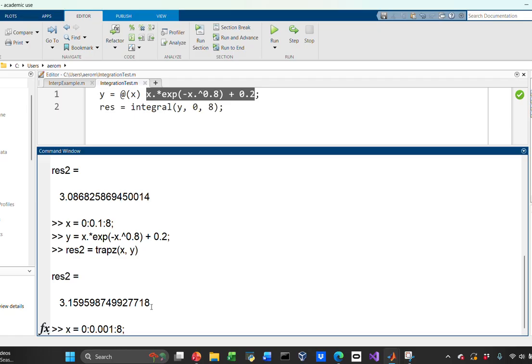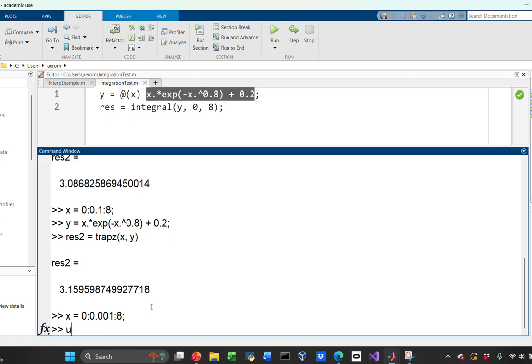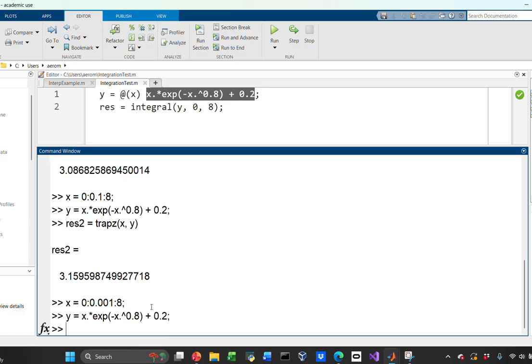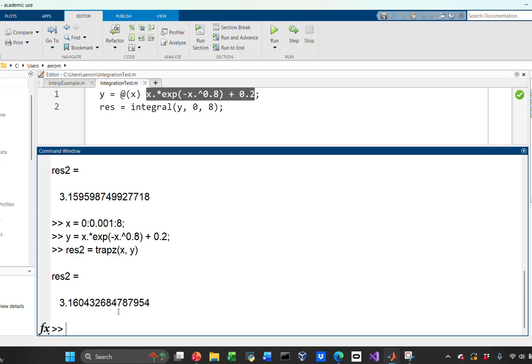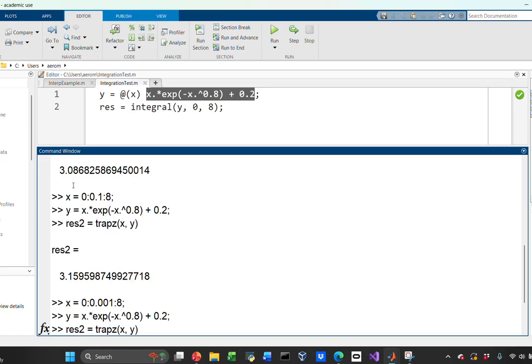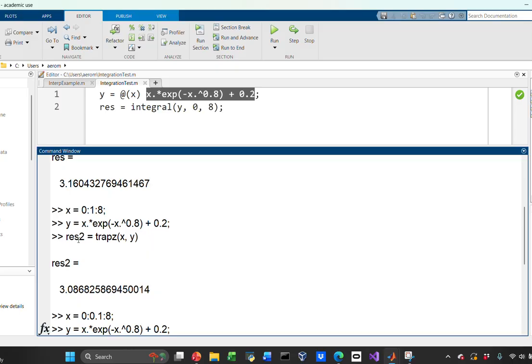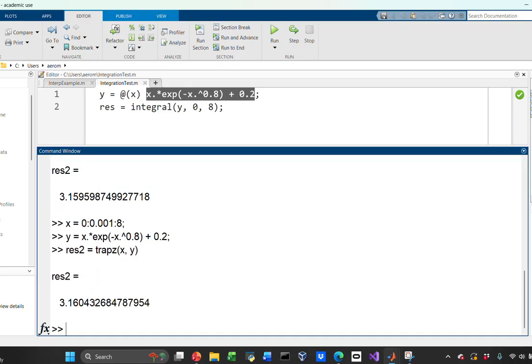We'll do 0.001 and see how close we get now. Now we're very close. 3.1604326. So we get to about 6, 7 digits from there. So the traps function works very similarly for numerical integration. However, it's going to be a little bit dependent on how fine your x range is.